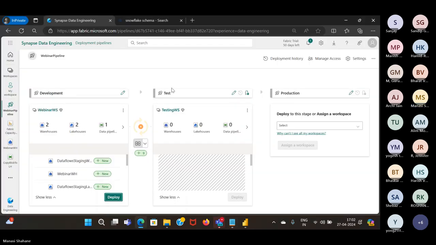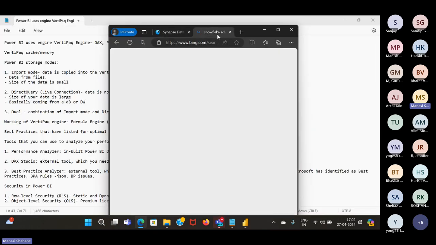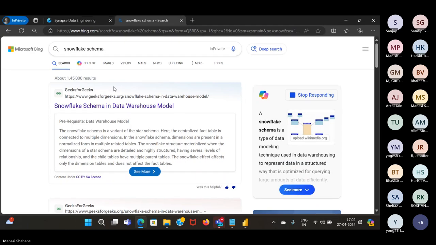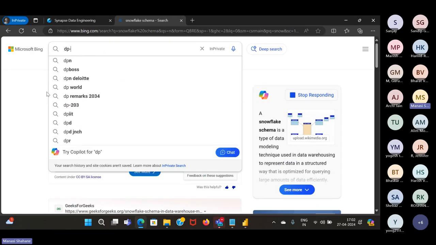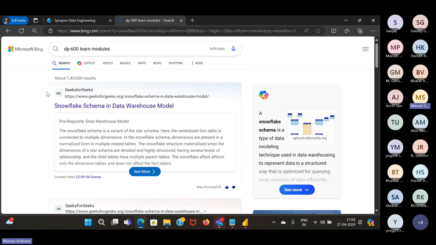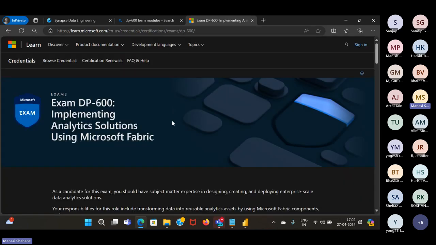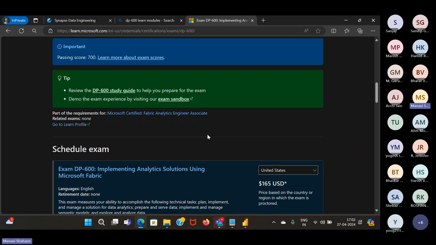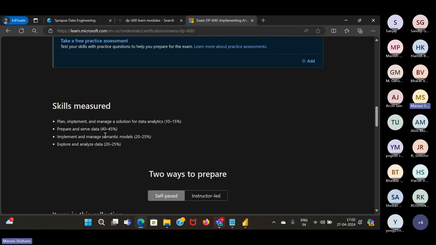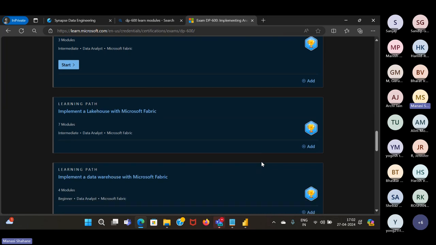So let me talk about where you can study from. This certification is called DP-600. It's a certification that talks about implementing analytical solutions using Microsoft Fabric. It is covering very few things. You saw these were the four modules that we saw. The first module is just an introduction, and this is the weightage of the modules. The second module is very important, which talks about lakehouses and warehouses. Security is very important.